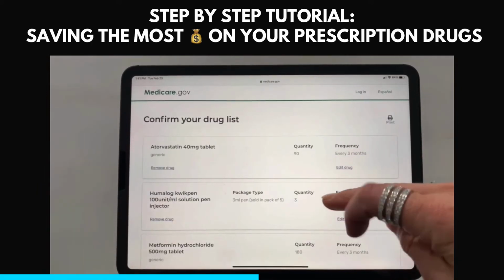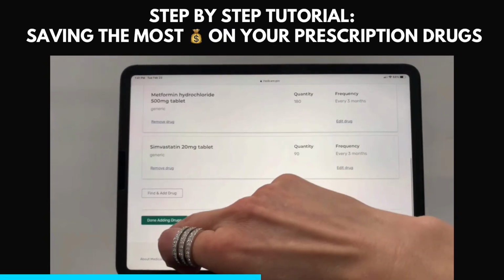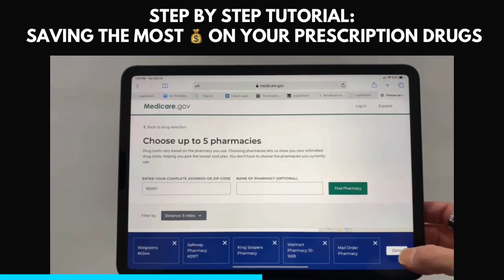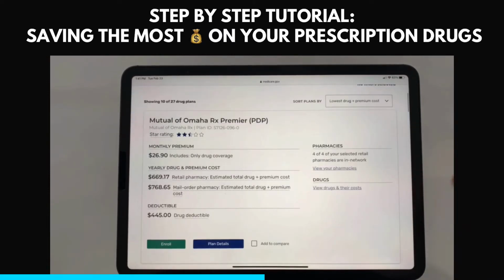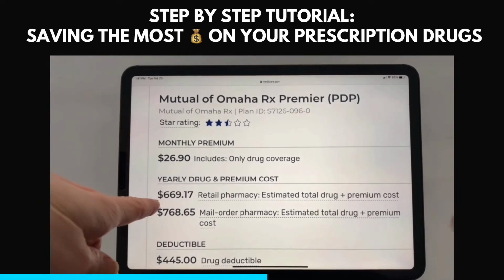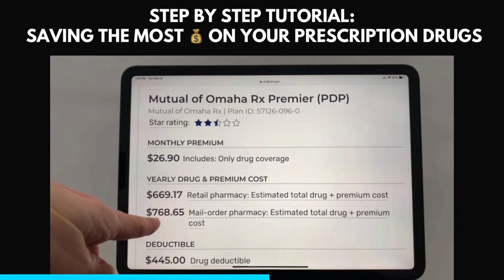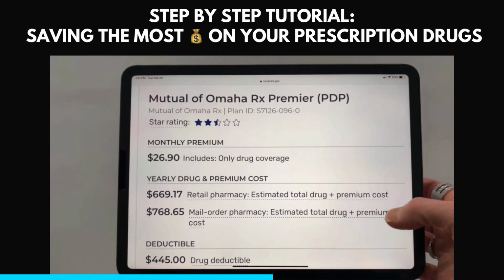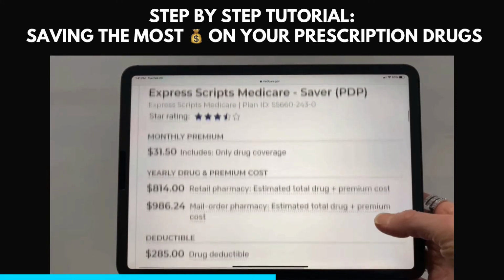Okay, so we're going to see the cost of insulin as well as a third medication that's also a generic. So this will change the outcome. Now we see a prescription drug plan that's $26.90 a month is coming up as most cost effective. And it's showing us that the retail pharmacy cost is $6.69 and the mail order is $7.69. And you'll notice that with the more expensive medications it actually does sometimes cost more to do mail order, which we never really think about.